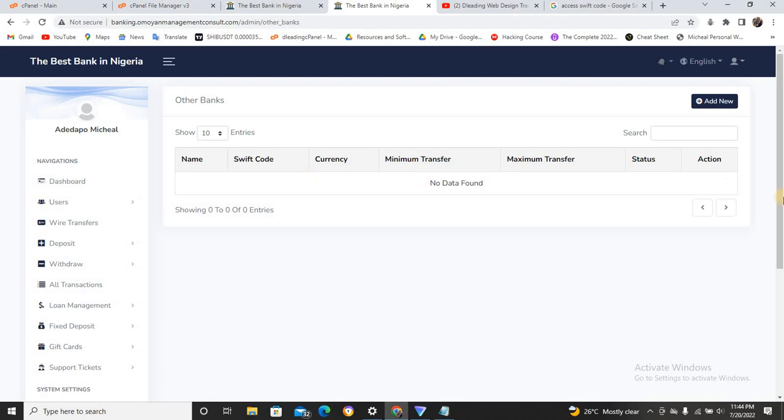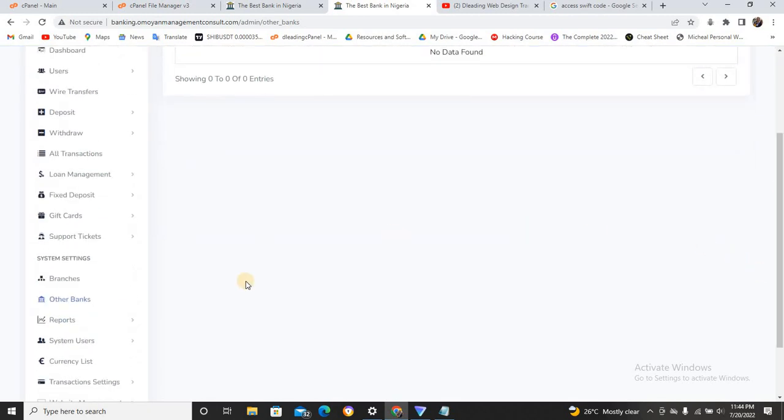So what next again? Let's go. Report. If you want to check your report, you can see transaction report, loan report, fees deposit report, and stuff like that. So you can go to system users. Who are they? You can check all your users' roles and stuff like that.